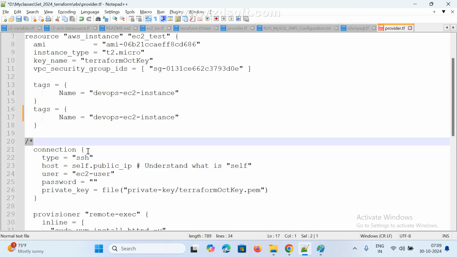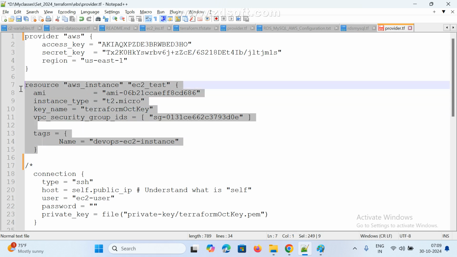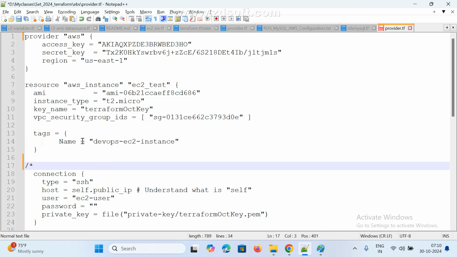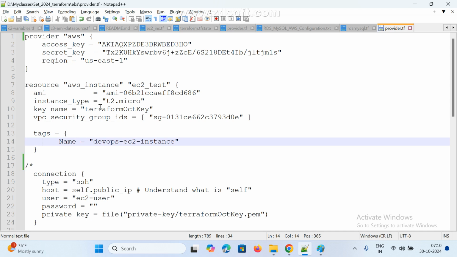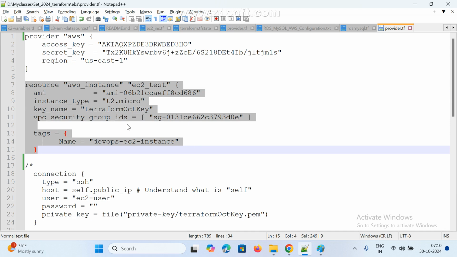Does anyone have any doubt here in this TF file? So this is the EC2. If you want to split, we can split. This is the provider, and if you want to split the EC2 instance separately also, that is your wish. Anyway, I keep it here the same. If you want, we can create one more file, an EC2 resource file. In this resource file, just copy and paste it. Clear?